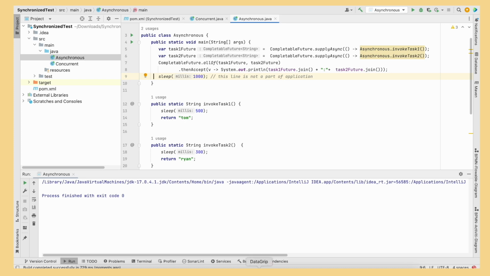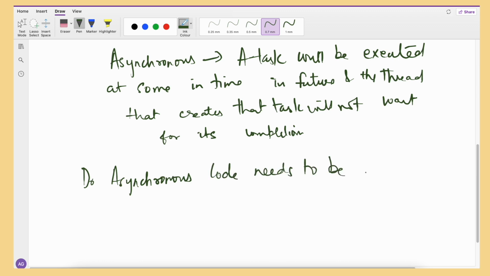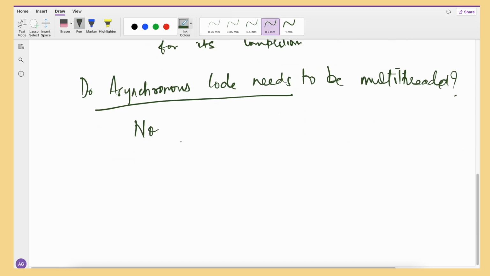So now the question arises, does asynchronous code need to be multi-threaded? This is a question that arises in everybody's mind, and the answer is clearly no. Why so? Let's see an example. We have a list of strings. Let me create a list with the strings Anil, Ryan, and Tom.